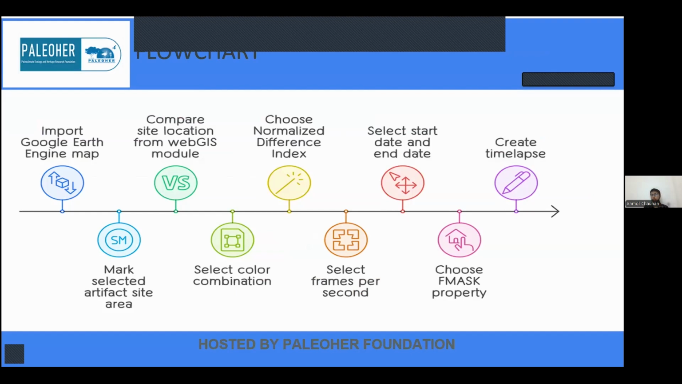This is the entire flow of how we perform the operations. We first imported the Google Earth Engine map in our Jupyter Notebook. Jupyter Notebook is basically a coding environment where you write code. Then we mark the artifact site area that we want to see the time lapse of. Then the third part is comparing site location from the WebGIS module. The 20 artifact site data that we used in Google Earth Engine, we found in a raw database where those artifact sites were originally published. Then we compared the time lapse in Google Earth Engine.